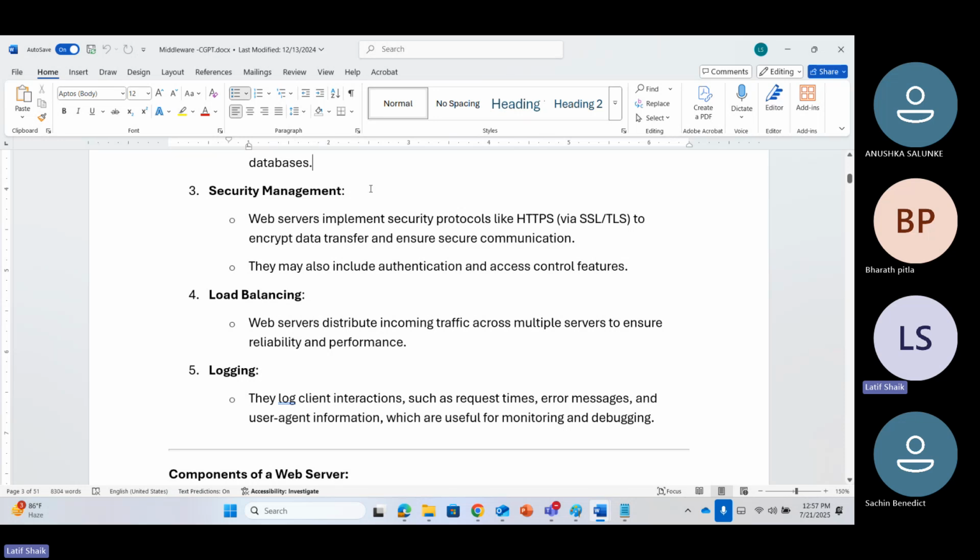They may also include authentication and access control features. Sometimes certain web servers also verify your user identity for getting connected. For example, Tomcat. If you want to connect with the Tomcat server and interact inside, you will compulsorily need authentication. Load balancing: web servers distribute incoming traffic across multiple servers, ensuring reliability and performance.